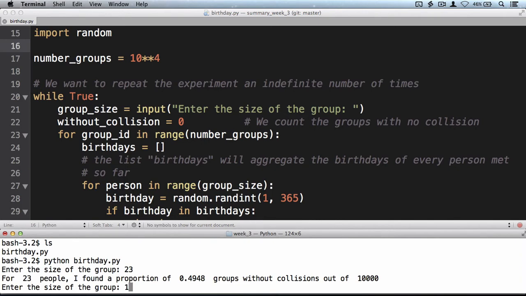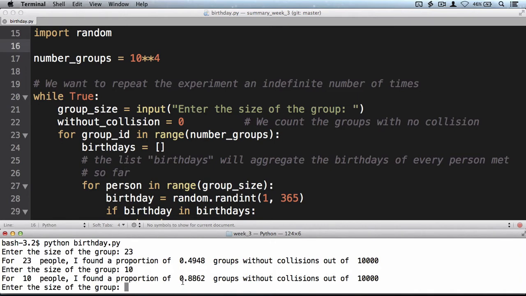Now think about it. If I take groups of size 10, then the probability of not having a collision will increase. And so you should see a bigger proportion of groups here without a collision. So let's see that. And indeed, you see that there is almost an 89% chance that a group of 10 persons does not share a birthday. Or at least that's the result of my experimentation. I shouldn't say that there is a probability of 89. I'm just simulating this problem here.